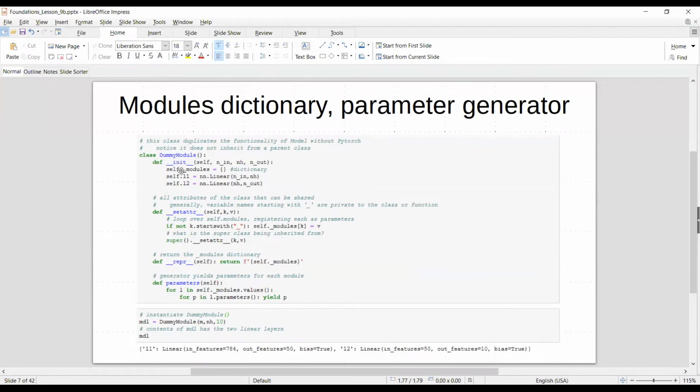So then he refactors this. It's really the same thing, but now he calls it dummyModule instead of model. He's now saying, okay, let's try to do this without using PyTorch. Because remember, the previous version of model, we had to use PyTorch's nn.Module. That's a class in PyTorch. So now he's starting from the ground up. It does not inherit from a parent class.